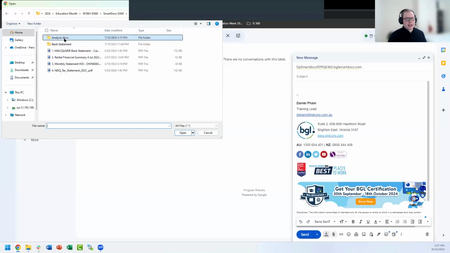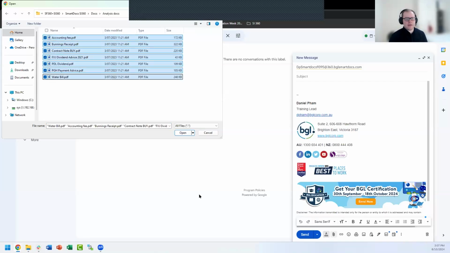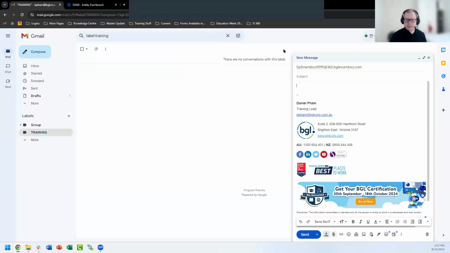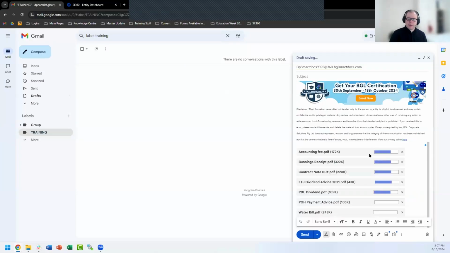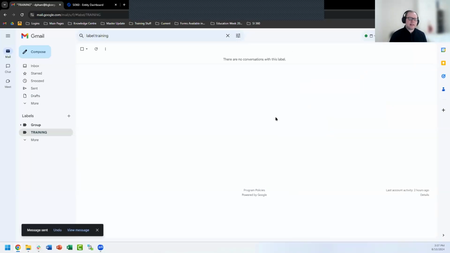If we go to analysis here, I've got some documents that we can upload. We've got a total of 7, and I'll click open. Those are all getting loaded in. And once they are all done, we can click send and send those documents off to our entity. It does take some time for that to be uploaded to the software. And then from that point, BGL SmartDocs will have a look at these documents, analyze them, and attempt to place them in the best place in your entity.